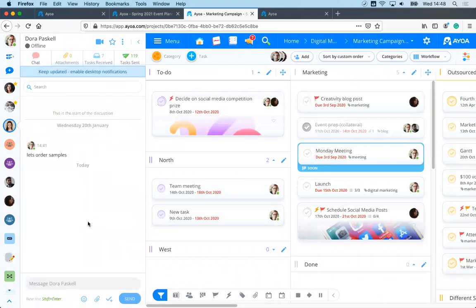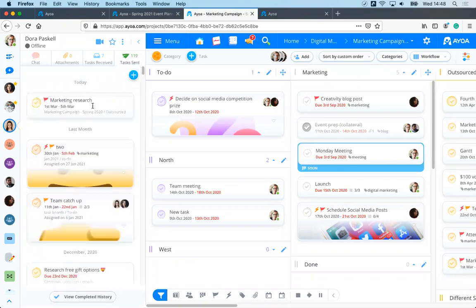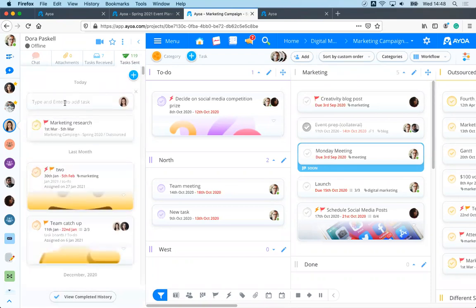You can also send tasks to them directly. So if there's something you need them to do, it might be a really quick task that doesn't need a task board, but you just want to send it to them quickly so they don't forget. Just click this little plus and tick option, and you can send them a new task here. So this is great for organizing one-to-ones, I find.